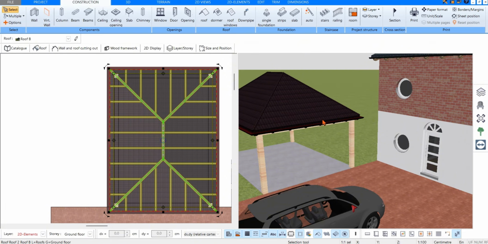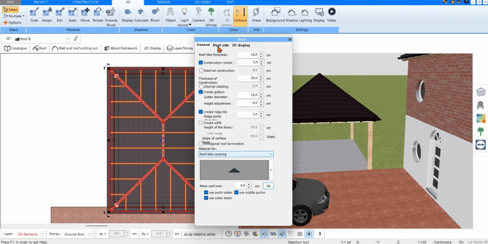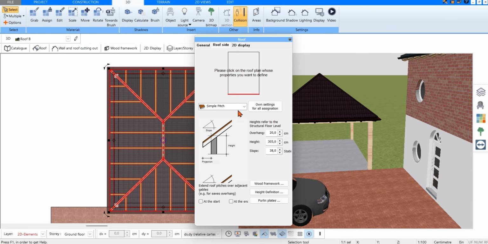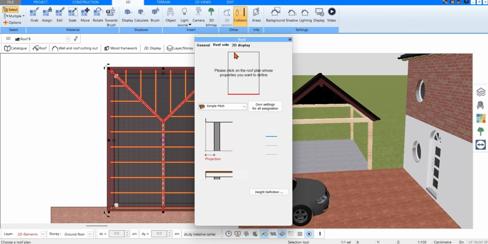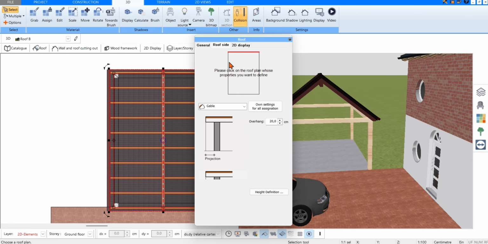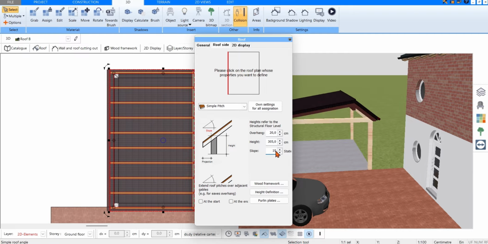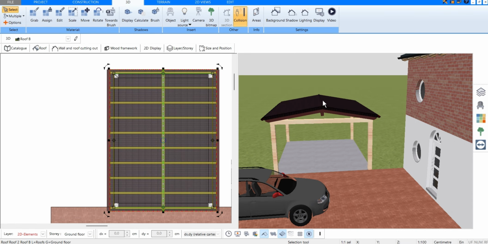I can also customize the roof shape. I click here on Roof and then the Roof Side tab. I can select any side of the roof and then make all the adjustments. I'm adjusting the slope as well. I do it right here. I'll input a value of 10 for both sides. This is how my carport looks right now.